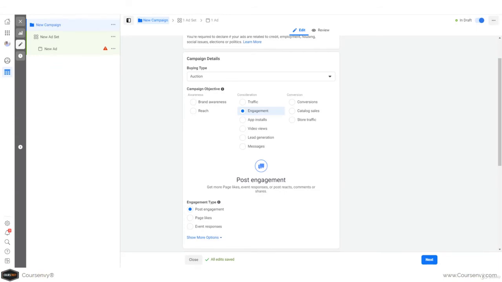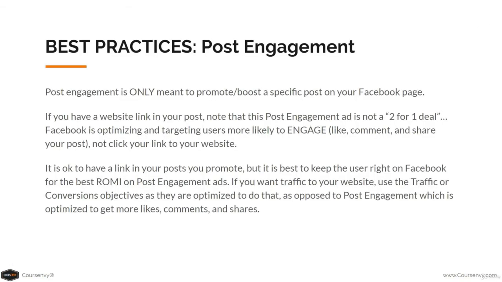So again, back to the objective step, click engagement, and then select post engagement. Some best practices for post engagement. Post engagement is only meant to promote or boost a specific post on your Facebook page. If you have a website link in your post, note that this post engagement ad is not a 2-for-1 deal. Facebook is optimizing and targeting users more likely to engage.